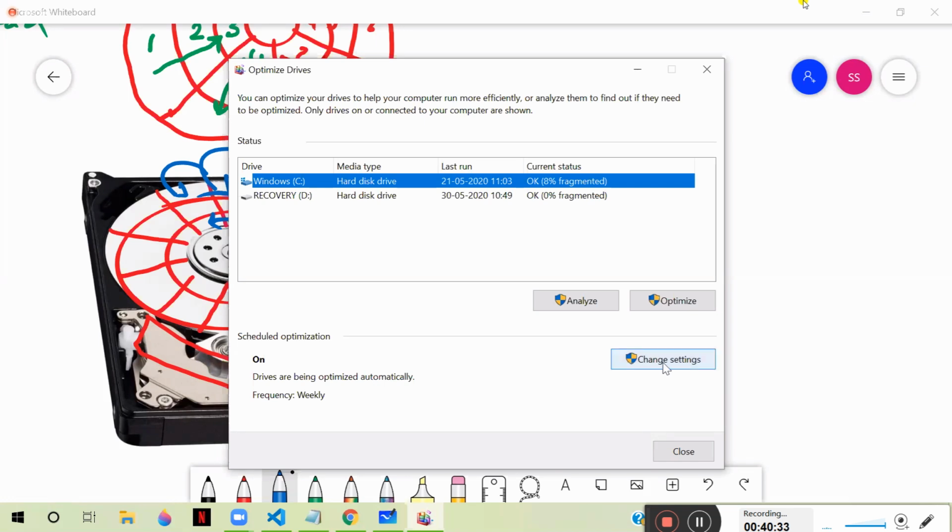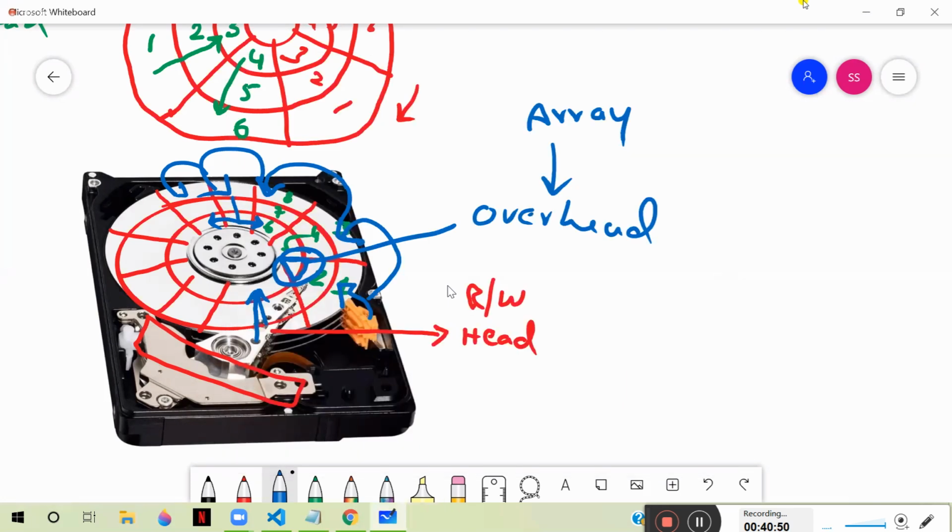We can change the settings. The purpose is to improve the performance of your memory because it can push used sectors one side, make the space available again.